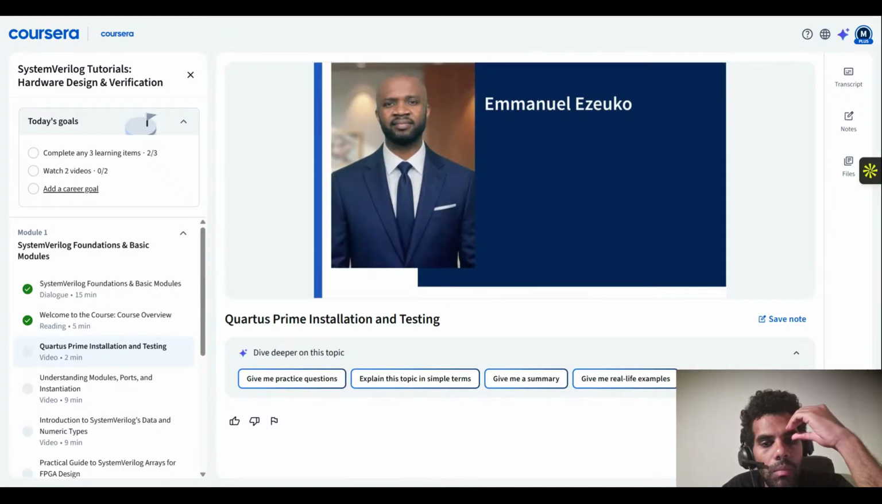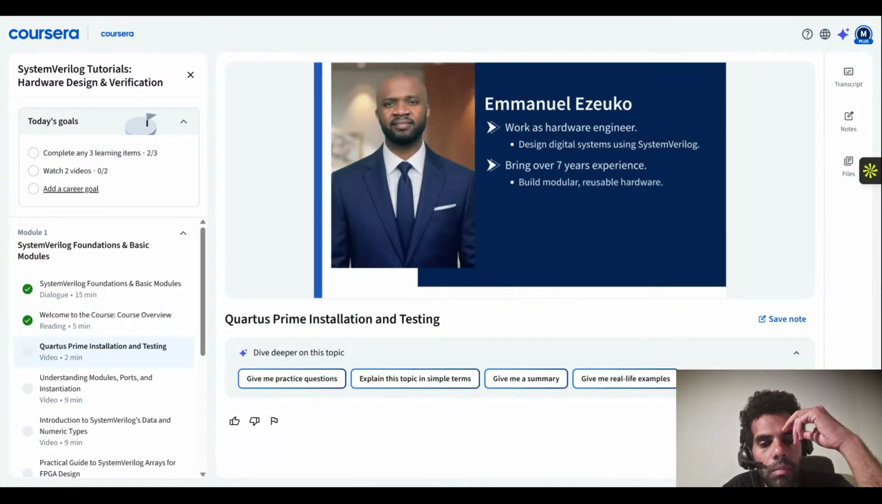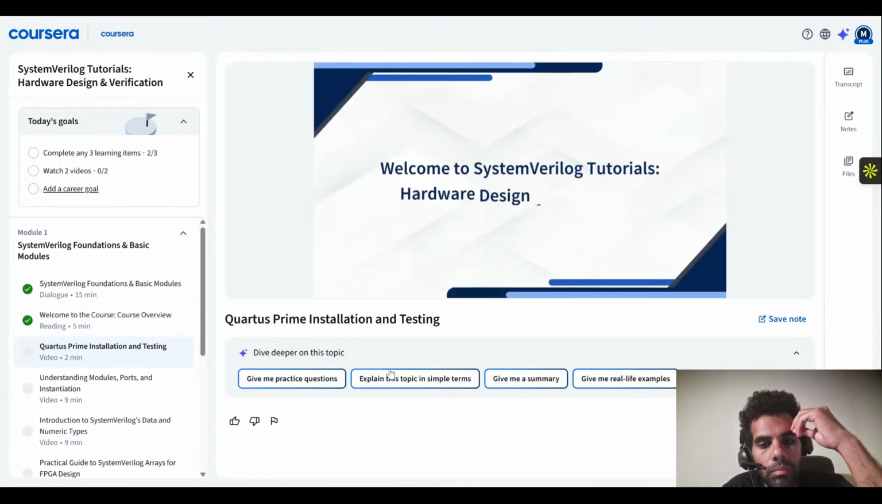Hi, I'm Emmanuel, a hardware engineer with hands-on experience designing digital designs using SystemVerilog. I've spent over 7 years building modular, reusable hardware and breaking down complex designs into practical, understandable blocks. Welcome to SystemVerilog Tutorials, Hardware Design and Verification, created in collaboration with StarWeaver and Coursera.